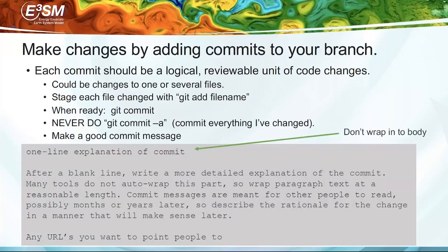So you make changes by adding commits to your branch. Ideally, and this is kind of where the art of programming comes in, each commit is a logical, reviewable unit of code changes. What exactly is that unit? That's going to be up to you to decide. Maybe your change is so simple it just takes one commit. But if you're doing a big development project, it's probably going to take a few.